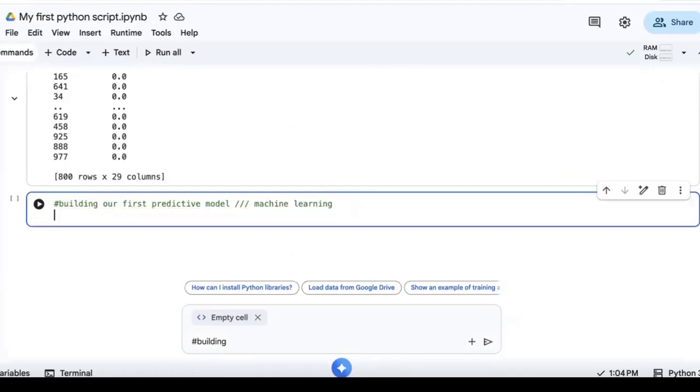What I need to do now is import from sklearn, from scikit-learn, the linear_model subsection, and then from this package, import LogisticRegression. From sklearn.linear_model, import LogisticRegression.